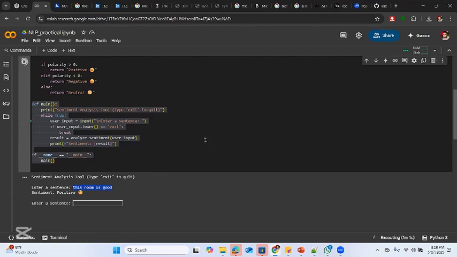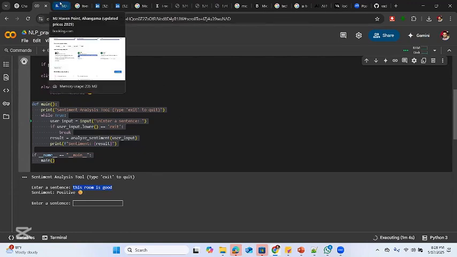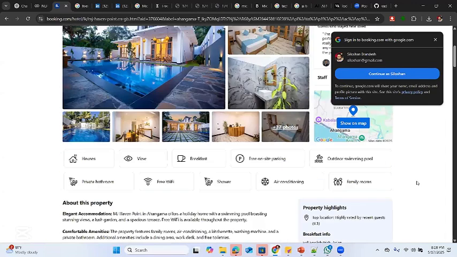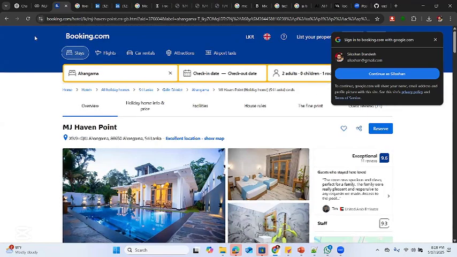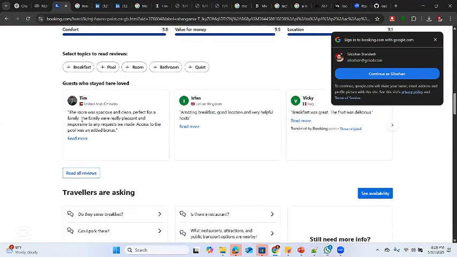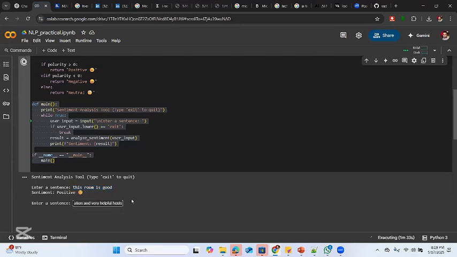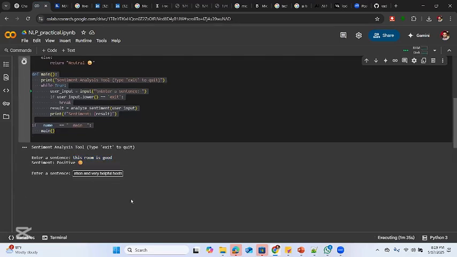Okay. So I will go to one show. Here you can see I go to this booking.com site. As a practical scenario, what I'm going to do is copy a small review. Here is the positive one: amazing breakfast and good location, very helpful. I will copy and paste it here to check whether this review is good or not, right? Okay, so it's saying that this is a good review, right?